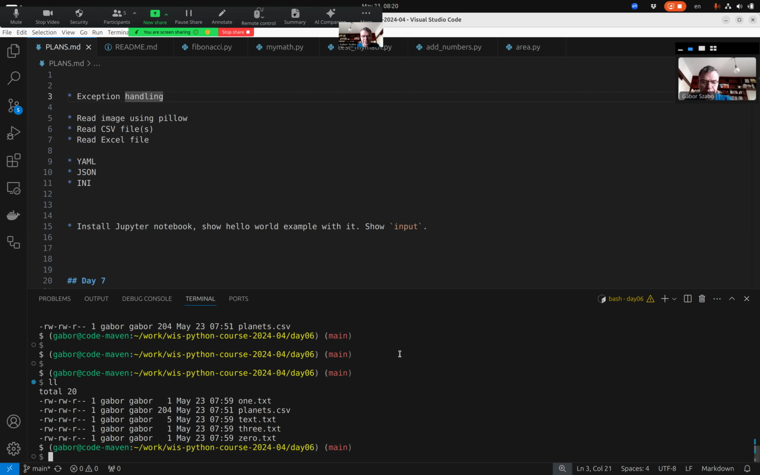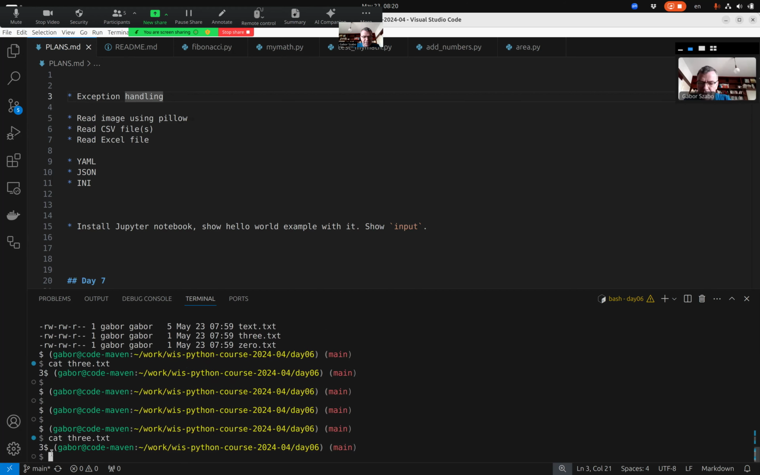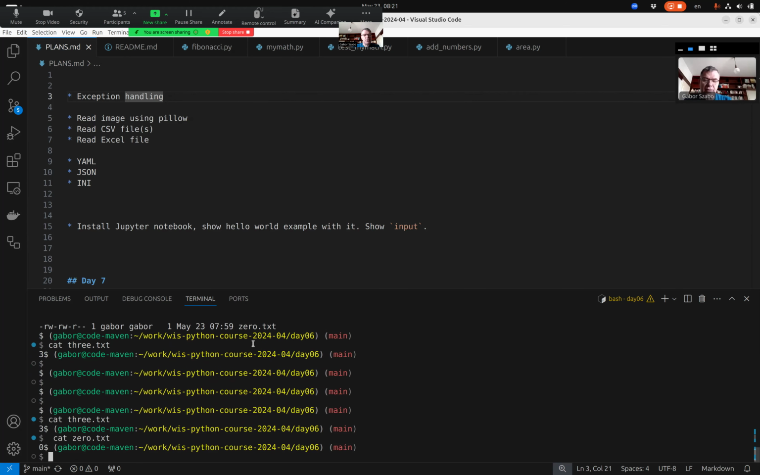I have a couple of files here to use. In each one of these files, it's hard to see, but it has a number in it. So the file 3 has the number 3 in it, and the file 0 has the number 0 in it. These are just for demonstration purposes.